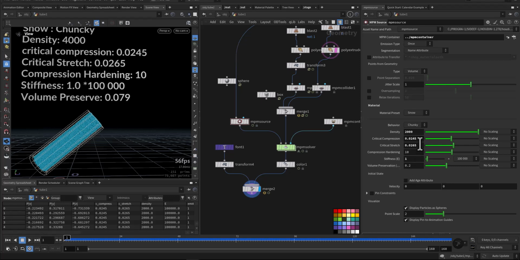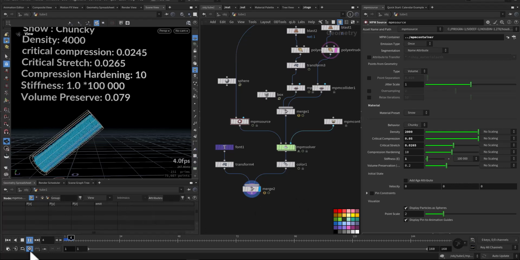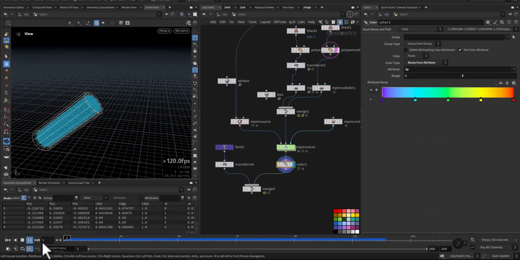Now for the critical compression, this one controls how much the snow can be squashed under pressure. So when it is exposed to pressure, how much it will respond to the squash. A lower value means the snow will be soft and easily compressible, so it is perfect for deep footprints and squashy impacts. On the other hand, a higher value makes the snow more resistant, like tightly packed snow. So let me go all the way up to 0.5 and run it. This is how it will look.